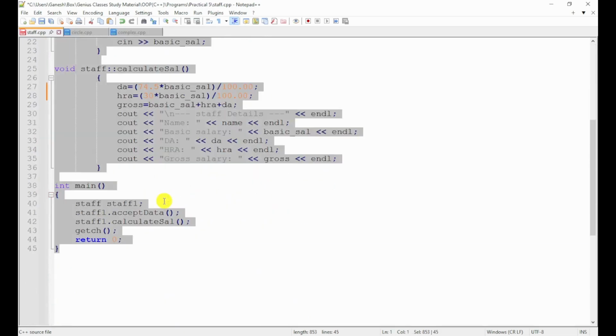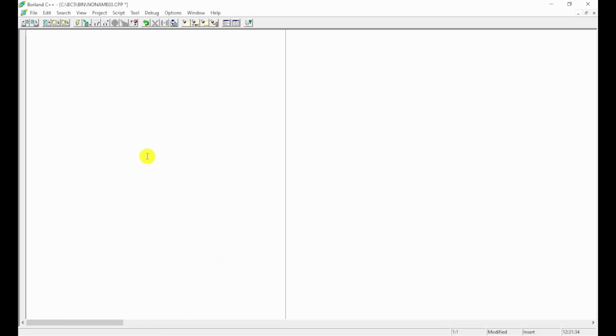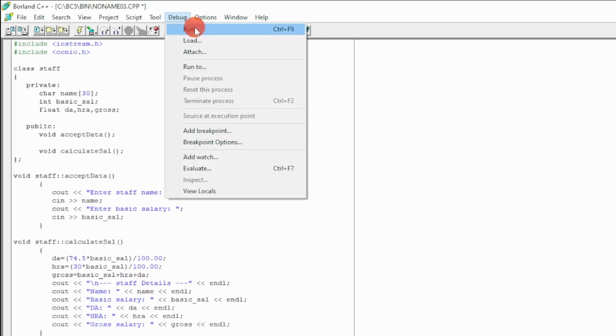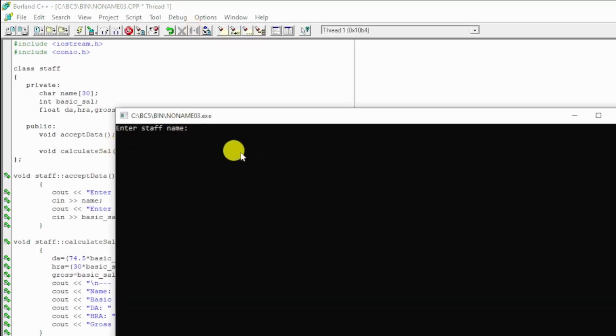So just selecting all, copying it, going to compiler, pasting it here, going to debug and run. So it is asking me enter the staff name. I'm putting random value EQRS. Then it is asking me to enter basic salary. So I'm putting 20,000.